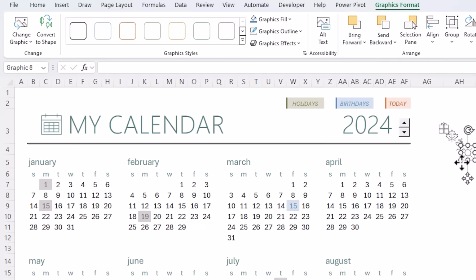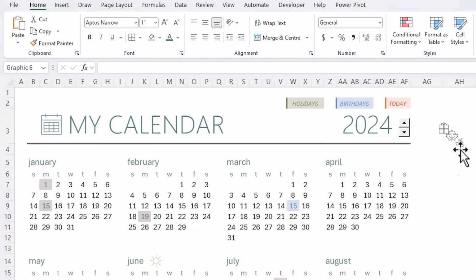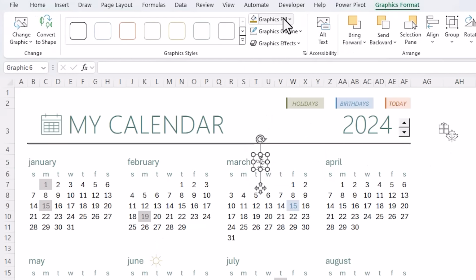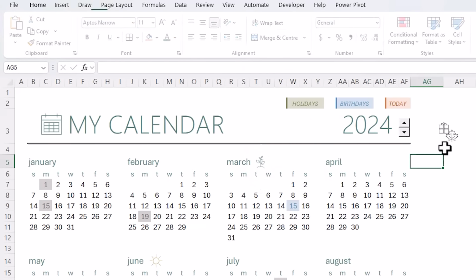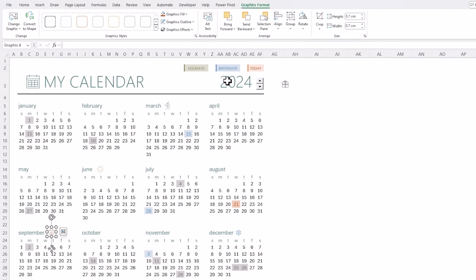Of course, if you're in the Southern Hemisphere, then your seasons are going to be the opposite. Let's make this one gold for the sun. This is for spring. So we'll make that one teal. This is for fall or autumn. We'll make that one orange.